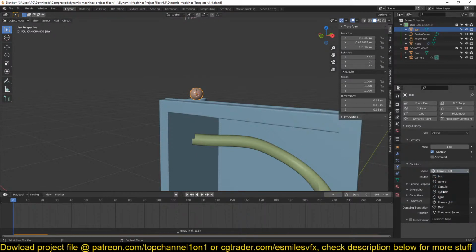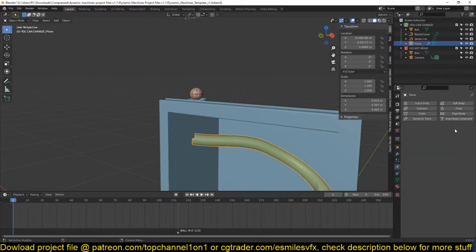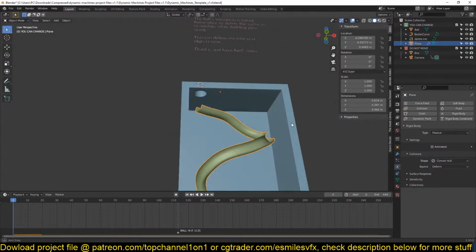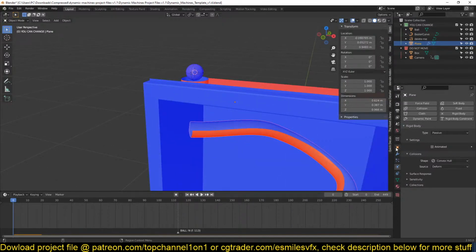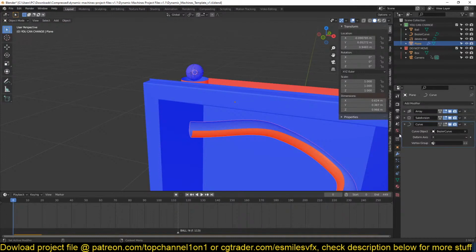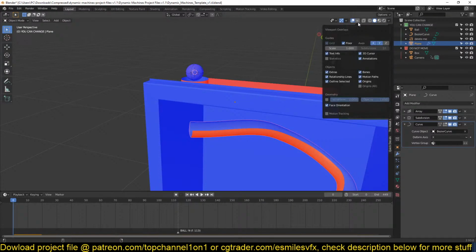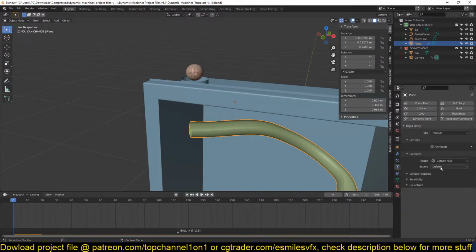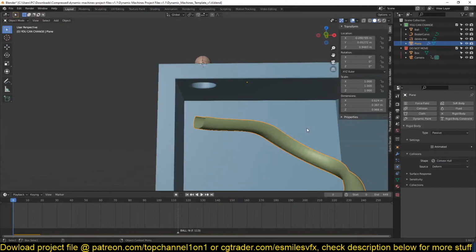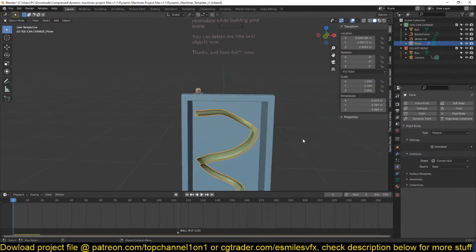I want this to be a sphere, and this can be a rigid body type passive. Sometimes it won't work if the surface is too thin. Actually, that might not be the problem. I'm just checking my normals here. If you go to the rigid body settings, this should be a mesh, and passive. Let me just scale it a bit.